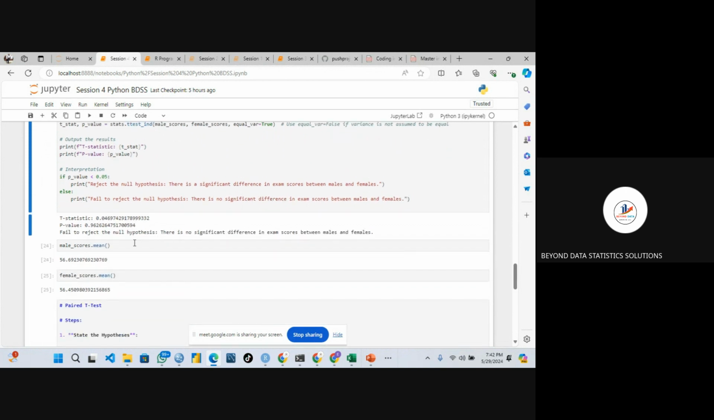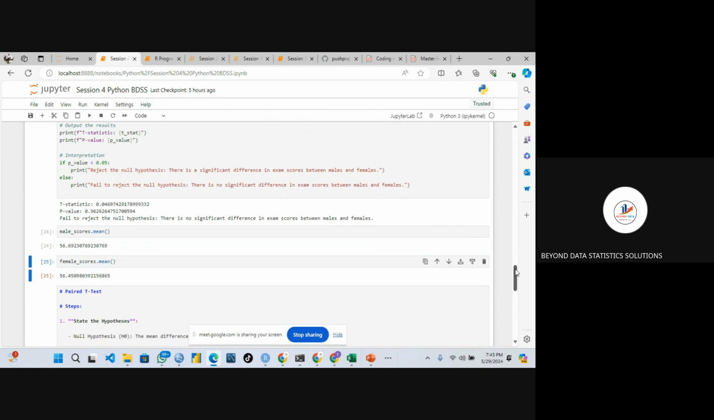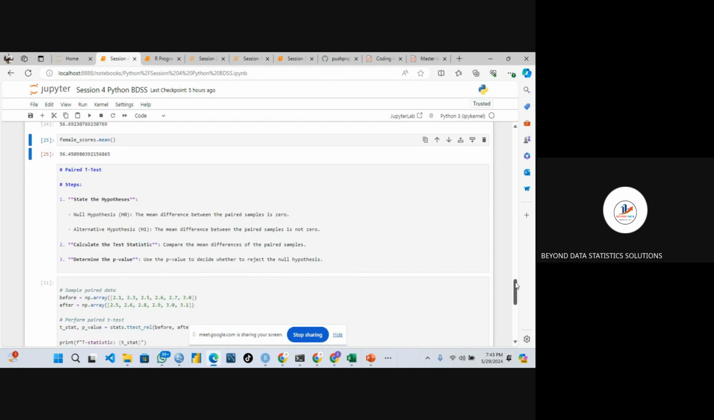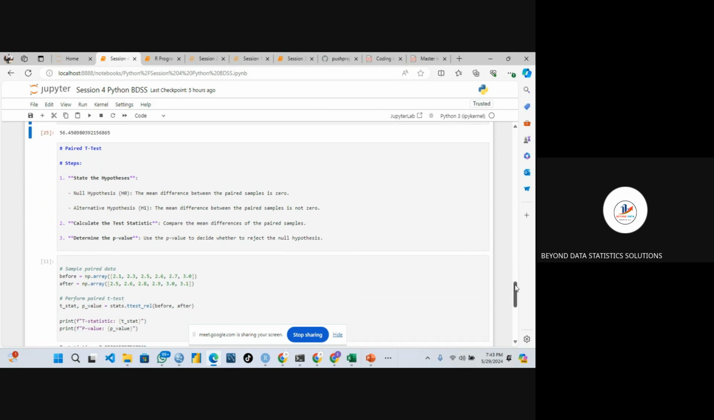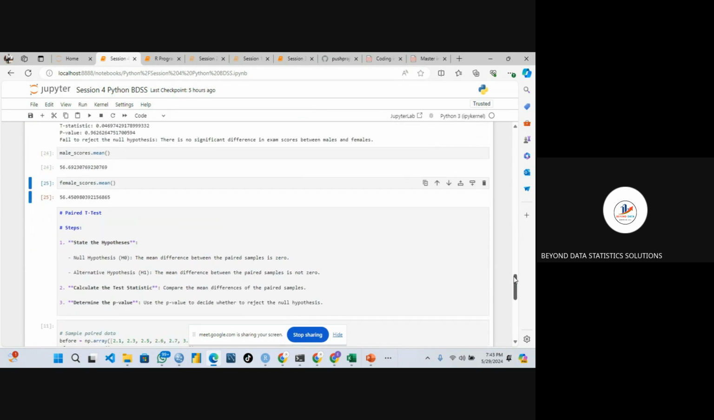We went forward and computed the individual mean for male and the individual mean for female, to check if the statement we are making makes sense. We can see that 56.69 and 56.45 are not that different. So that's how hypothesis testing helps us make wise decisions, even in business, in health, in engineering, in finance, even in research. We make decisions based on whatever we have.